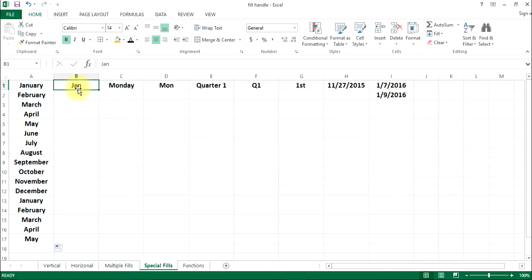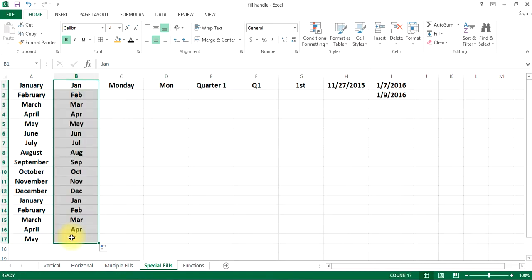The same thing would happen if we just use the abbreviation of the month. So we use our fill handle to drag down, and we'll stop right here. As you can see, it understands the pattern of the month and that it is abbreviated. So again, it goes January, February, March, through December, restarts with January, February, March, April, May, and it just keeps the abbreviation.